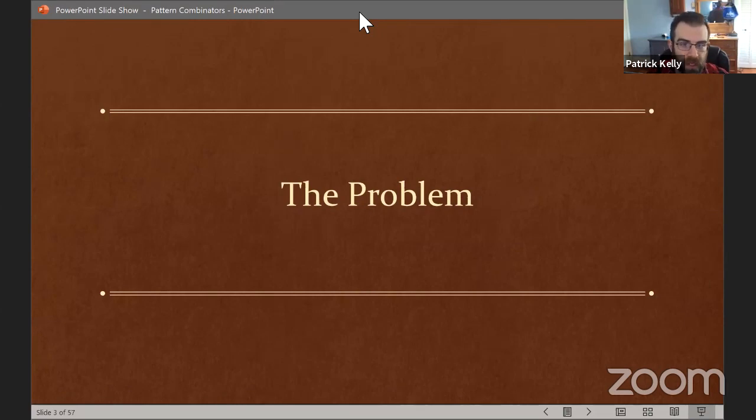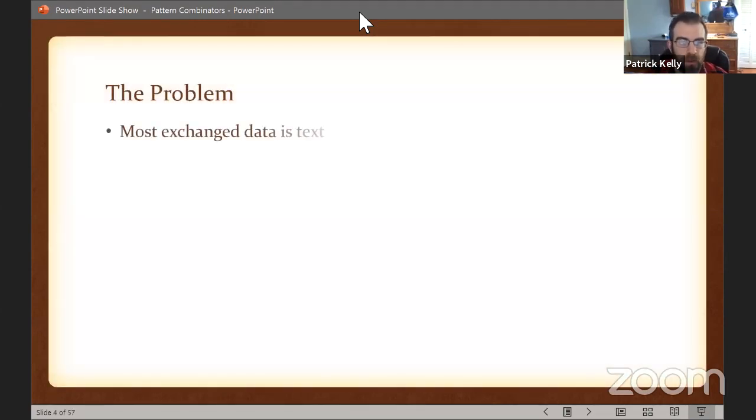So the problem that I've been facing. Most exchange data is text. And for anybody who's worked in business, this shouldn't be surprising at all. That's what the overwhelming majority of data is. It varies, obviously. If you're working with sensor networks, like if you're at Boeing, probably not the case for you. But the overwhelming majority of business is working with text.